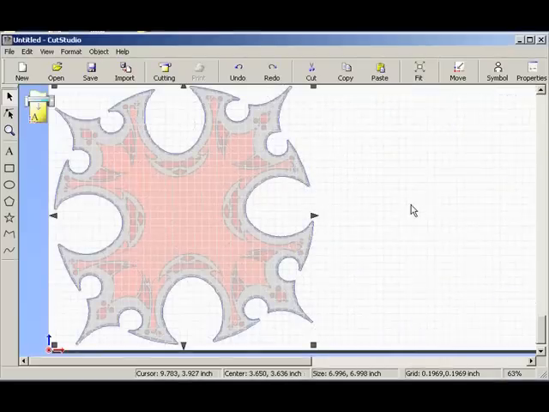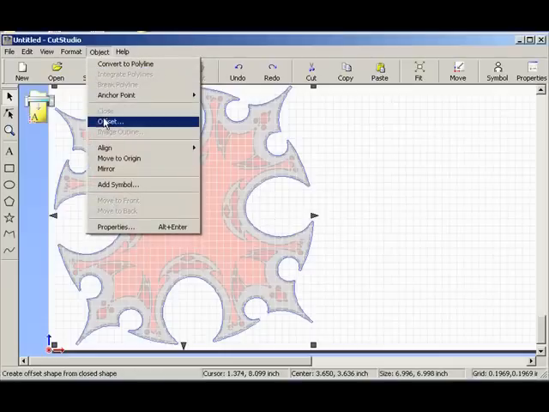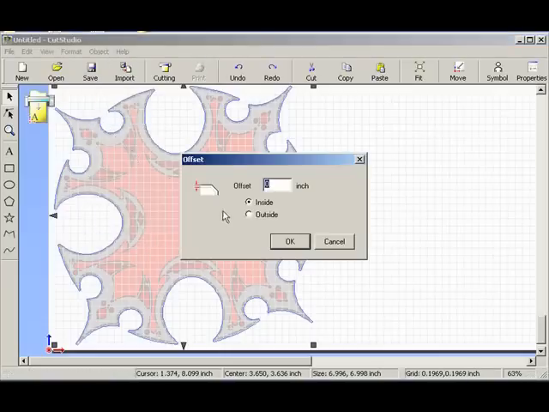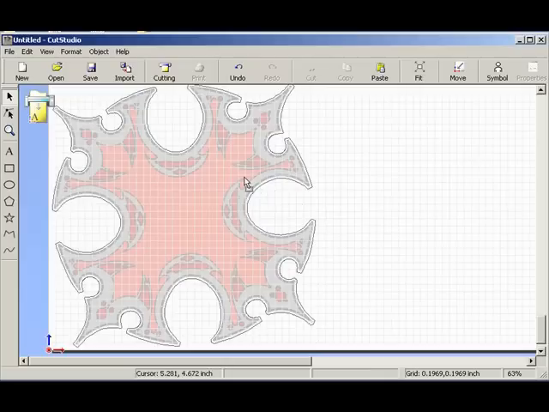Now this design, we're going to put onto a black shirt. I want a little bit of white area showing all the way around the design. So we are going to go up to Object, select Offset, and change our offset on the outside to 0.05. Click OK. I'm going to click off the design, select the inner image outline, and hit delete. Now we have a nice fine white outline all the way around the design.